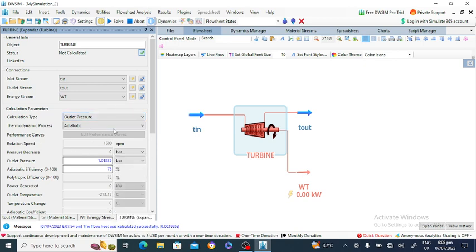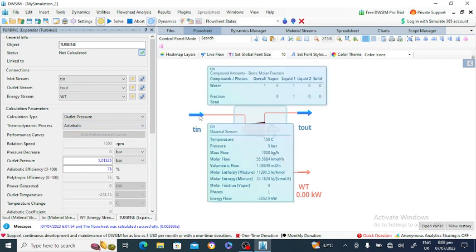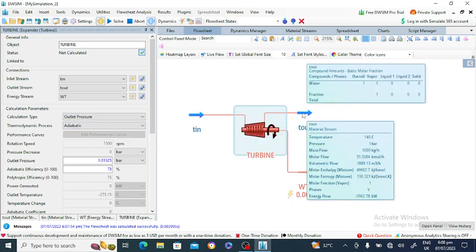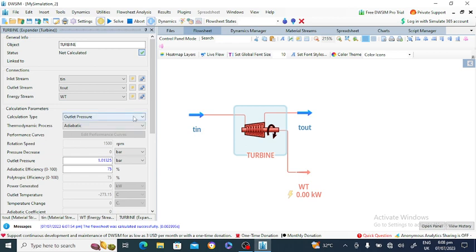Okay, now this is the outlet, it is an adiabatic turbine. You can select the polytropic turbine at the outlet pressure. So the inlet to the turbine is 5 bar, and the turbine outlet pressure is 1 bar. So you can see the pressure decreased. Select the pressure decrease. So the pressure decreases by 4, this is 5 minus 1, 4. Or you can select the outlet pressure. So the outlet pressure is 1 bar. Turbine outlet pressure is 1 bar.